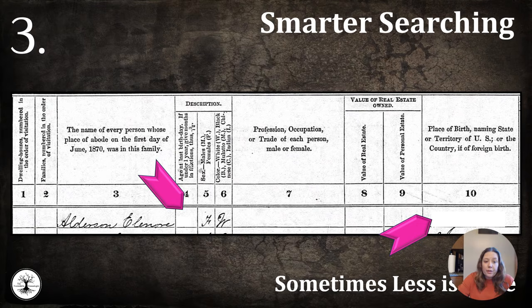So like with Eleanor Alderson here, if I am saying that she was born in 1850 and I'm putting that as exact in my search, it's not going to show up on this record because the field for her age was left blank. So you're never going to get that record to show up because you're saying the value has to be 1850 and it's not on there. So the value here is 0.